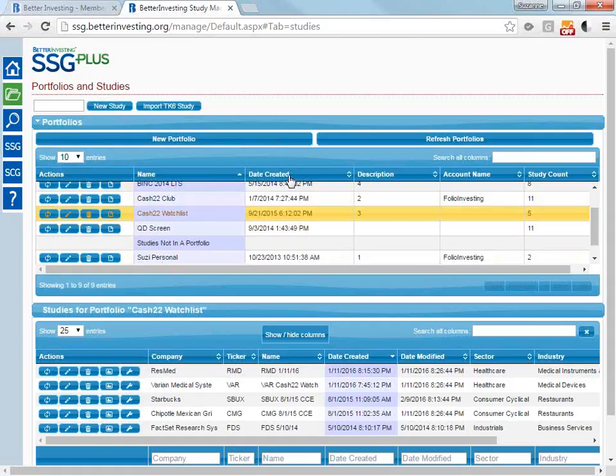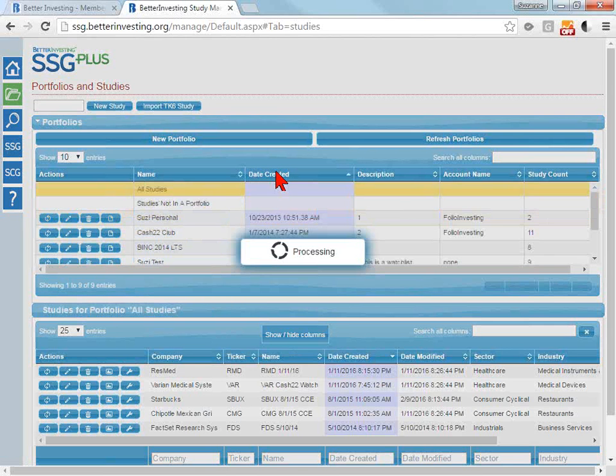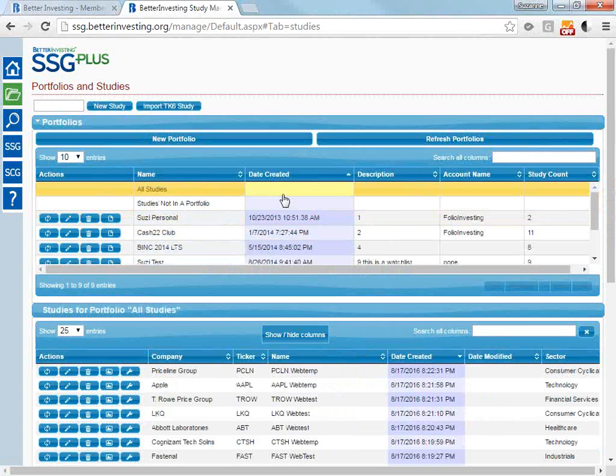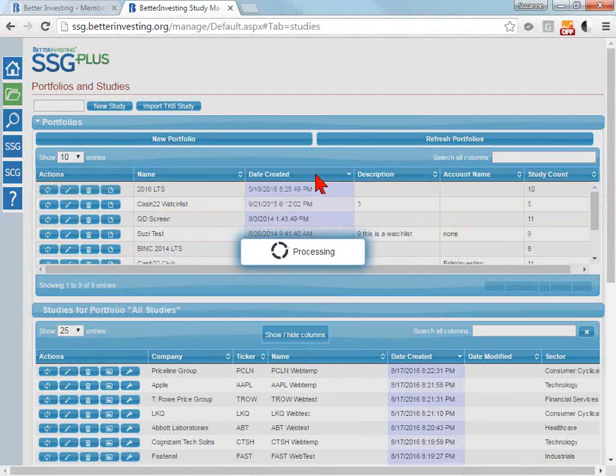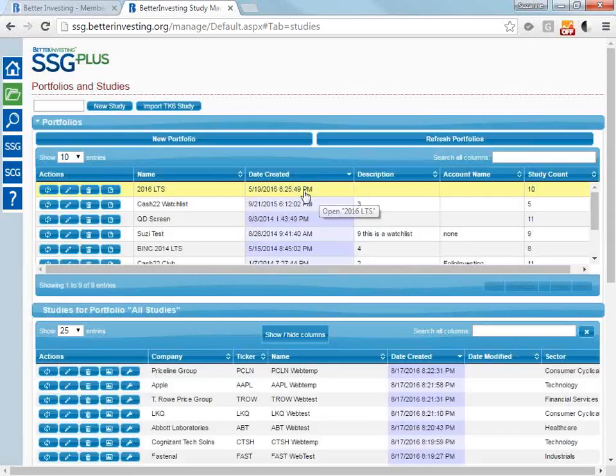So let's say I want to sort my portfolios by date created. I'm going to click on that and I can sort by ascending or descending order. We'll see that the last real portfolio I created was in May, when we were at our BetterInvesting National Convention and had our Let's Talk Stock panel. So I created a portfolio from that.